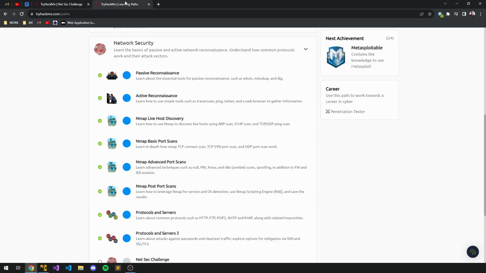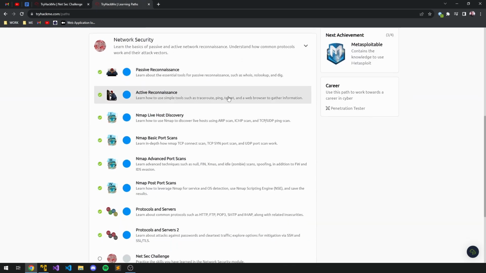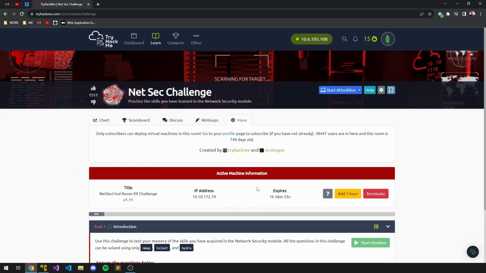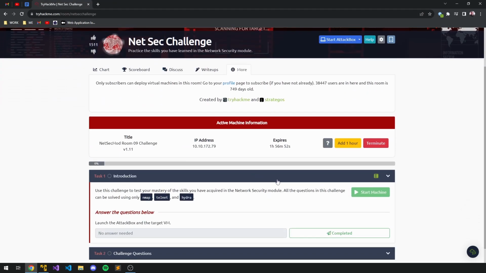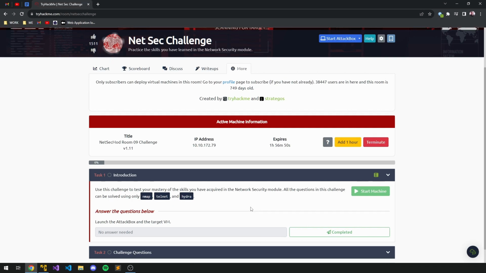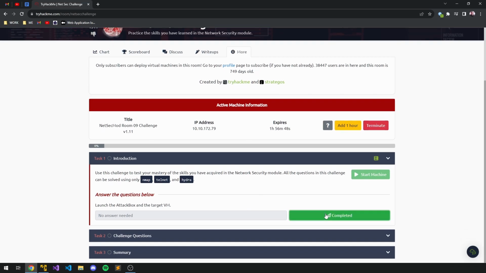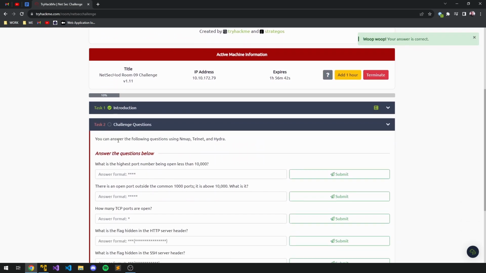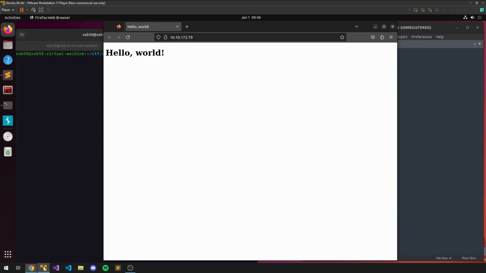So this challenge is at the end of the network security module. You can see it here, NetSec challenge. I just started the room up recently and we're going to go through it and see what it's all about. I'm pretty excited. So we got that up and running. Go to our challenge questions. You can answer the following questions using nmap, telnet, and hydra. Okay, so this is asking about some port stuff. Cool, let's jump over to the VM and get started.